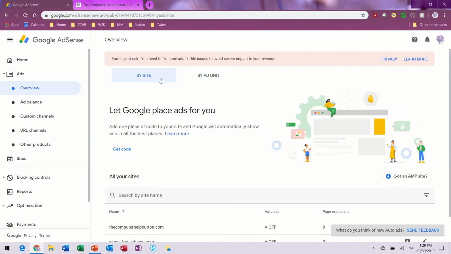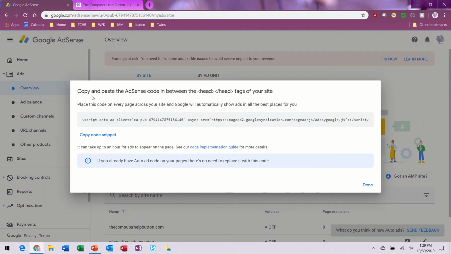Let's start out with by site. And so we're just going to do this one where Google's going to place the ads for us. And what we need to do is just get a special code. So I'm going to push the button that says get code. Okay. And we're going to copy and paste the AdSense code. So this is our AdSense code.